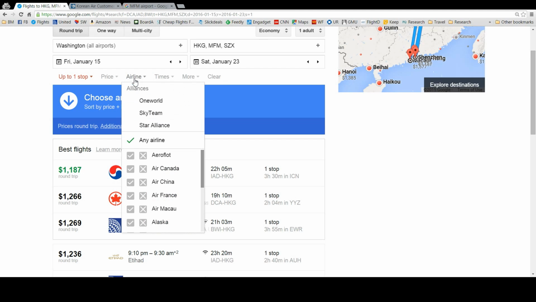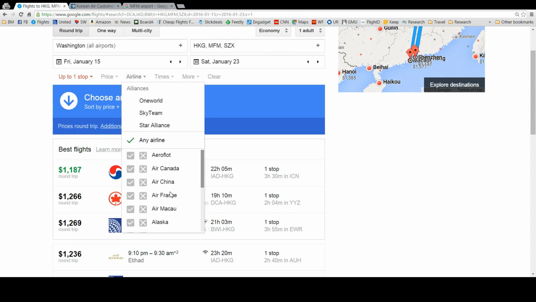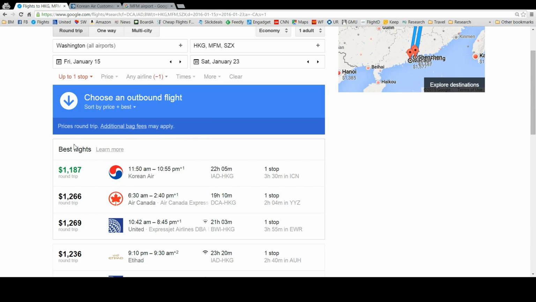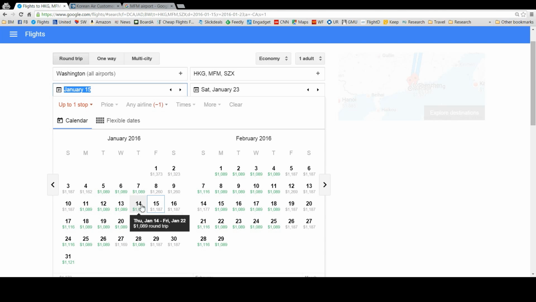Now, you can also use this filter here and uncheck airlines that you don't want. For example, if you don't like Air China, you can X out Air China, meaning that all the search results will not show Air China, including those on the calendar. You can see here that now the cheapest price for each of the dates is higher because Air China has been removed from the search.